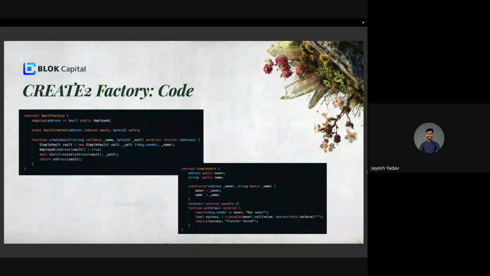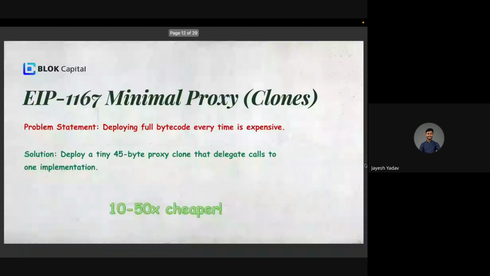The name in this factory code is a simple parameter. It's just the name of the vault you are creating. Nothing much. Not any important argument or parameter. I hope this is clear. I think I'm moving too slow. I need to go a little faster to cover a lot of things.